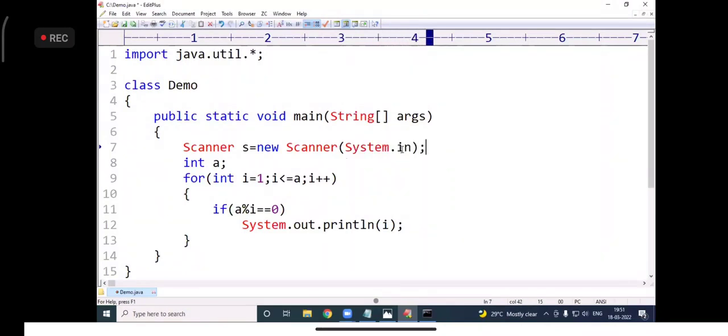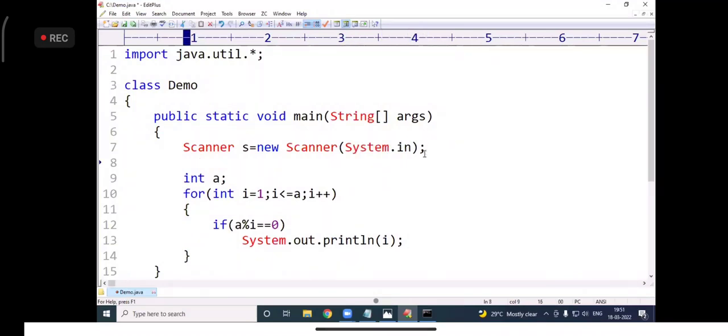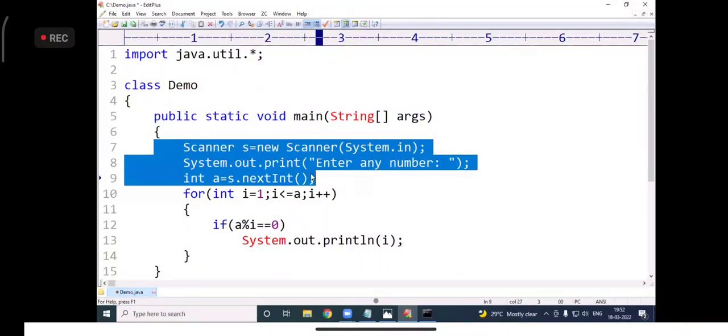So this in is an input stream reference. It is present in the System class. It is a static variable, so with the class name you have to pass it. After this, you can accept input. System.out.print, print means same line, Enter any number. Now a equal to s.nextInt. One method is there for getting an integer. If you write like this, you will get a number dynamically.